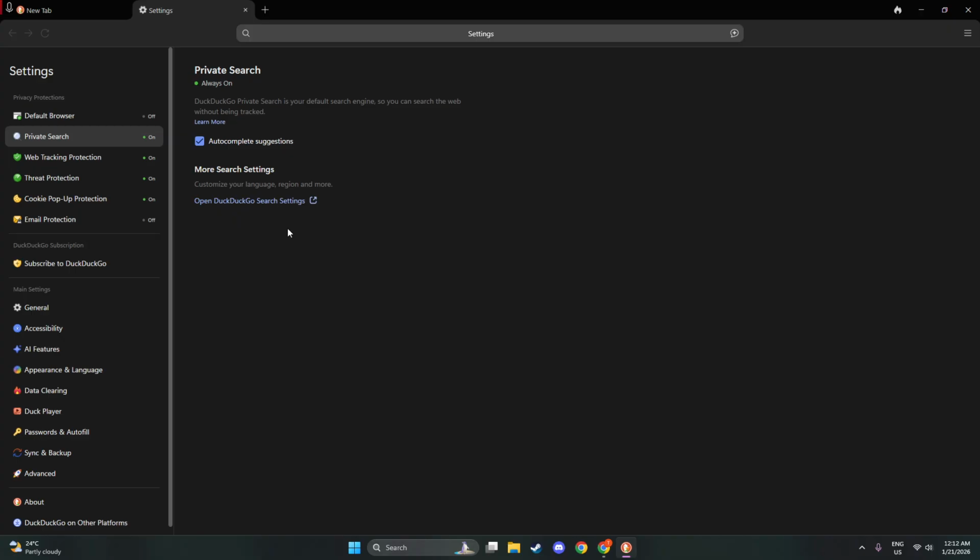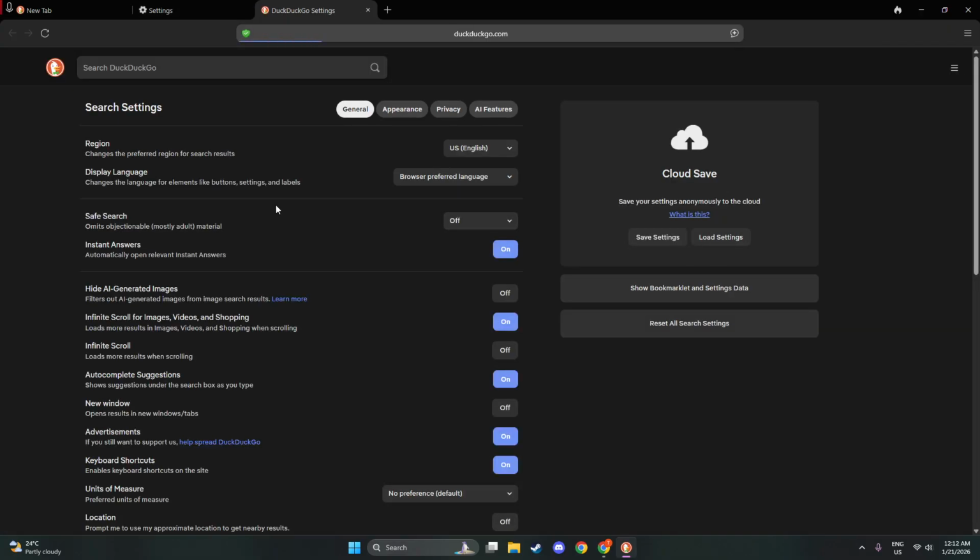Once you're in Settings, look for the section called Look and Feel. This is where you control the appearance of your search pages. Think of it as your workspace setup. Tuning the look now makes every search more comfortable later.